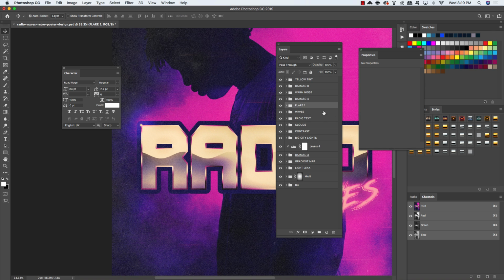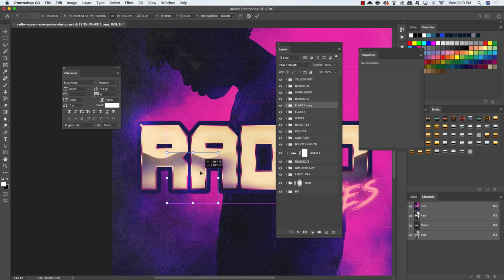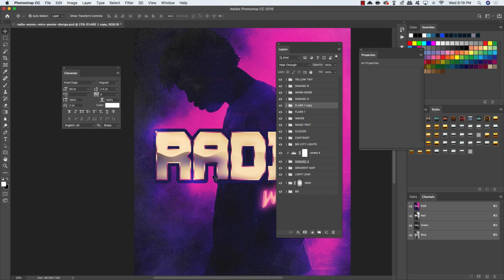And now what I'm going to do is select that Flare 1 folder, press Command Control J to duplicate it, Command Control T to do a free transform, and I'm going to continue sort of placing a few more copies of this around the corners and edges of the text. Alright, so just spend a few minutes here just kind of moving it around and seeing how it affects the letters as you move them around.